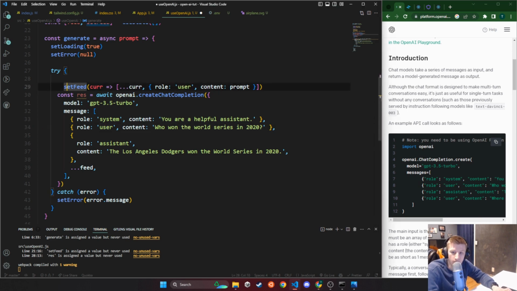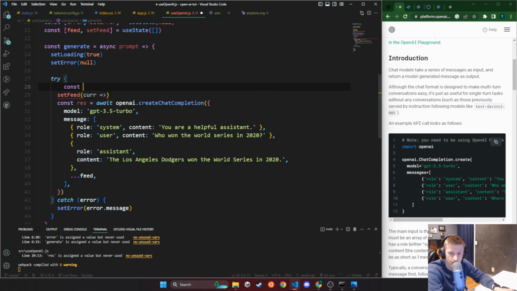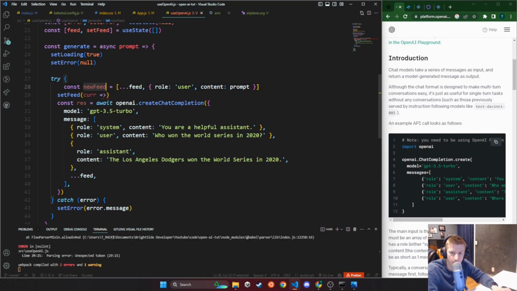So when we use this generate function and pass in a prompt, we're going to create a new object with the role user and the content of that prompt. Even better, oh yeah, okay, idea. I'm actually going to cut this and say const new feed, and it's going to be like this. Then we're going to set feed to be the new feed.